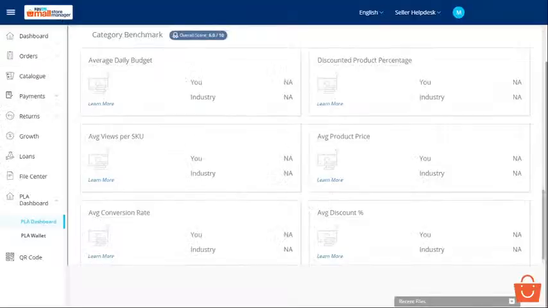The last section is the category benchmark. Under this section, you can compare your PLA campaign performance against the performance of other sellers who are also selling the same products on the Paytm platform. Here, you can also check your overall competitive score as compared to the other Paytm sellers who are dealing in the same product category.